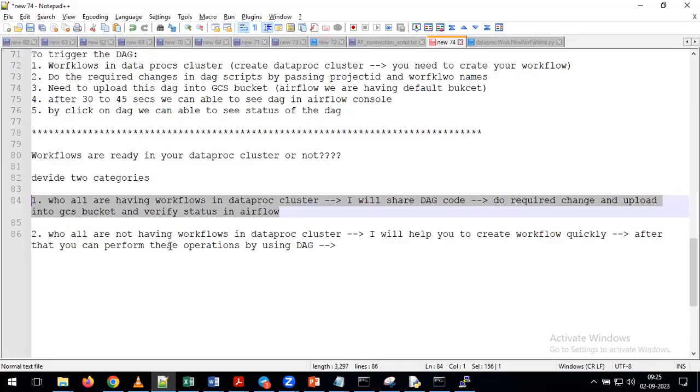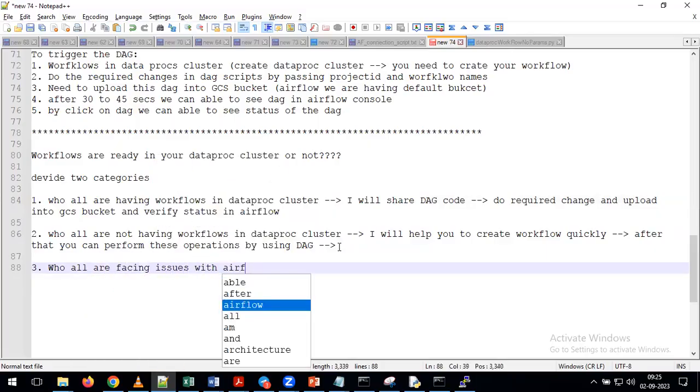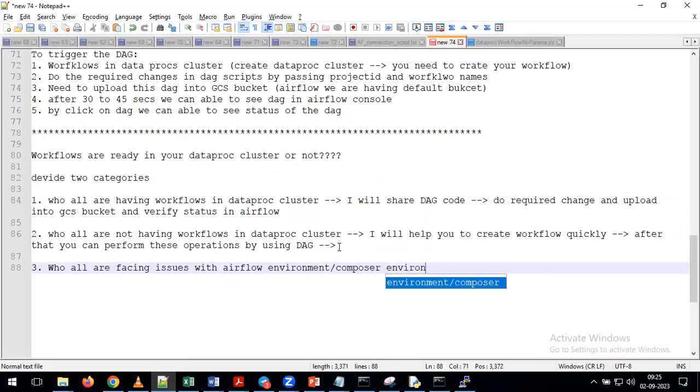Second category people who are not having the workflows in the Dataproc cluster, just wait for 2 minutes and I will provide help to you. Within 5 or 8 minutes, you can create all the workflows within your Dataproc cluster. Third category, who all are facing issues with the Airflow environment or the Composer environment. Maybe you already have the workflows, but you are facing the issue on top of the Composer environment or your Airflow environment.